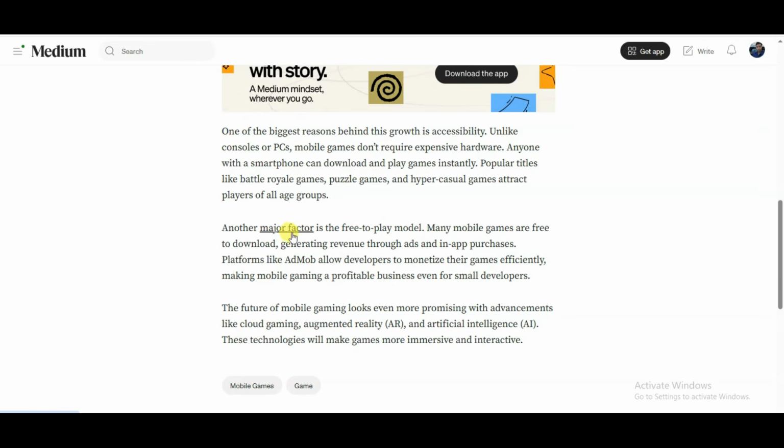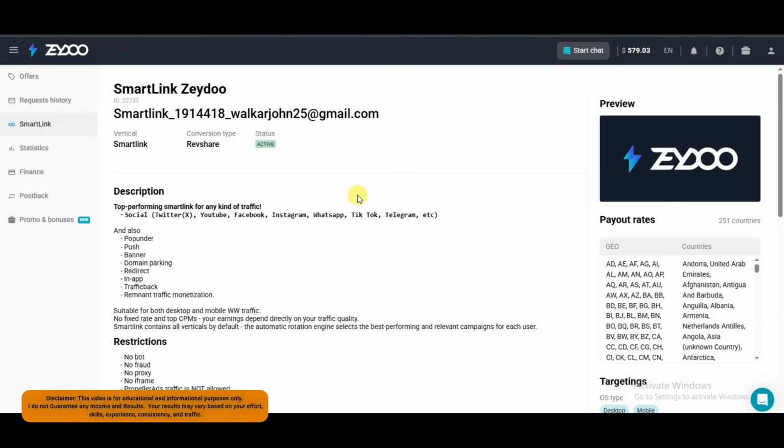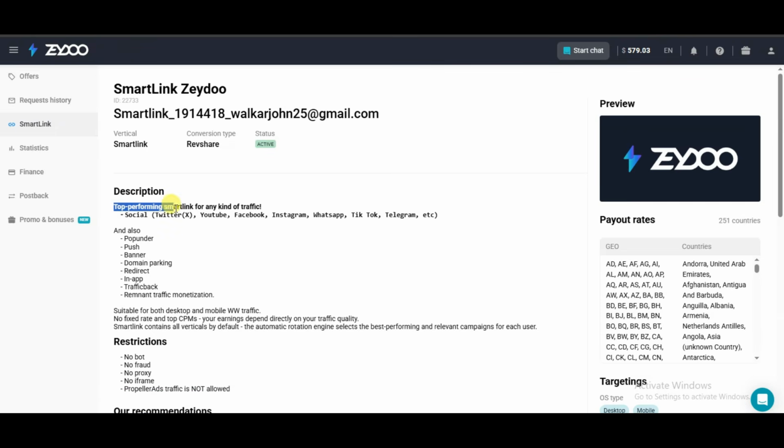When any person will click on this text, then Zeydoo platform may show CPA offers according to the user. When that user will complete the required step, then Zeydoo platform may create your account. Guys, here you can see top performing smart link for any kind of traffic. You can share a smart link on social media platforms like Facebook, Instagram, WhatsApp, TikTok, and Telegram. Using this method, you can get good results.